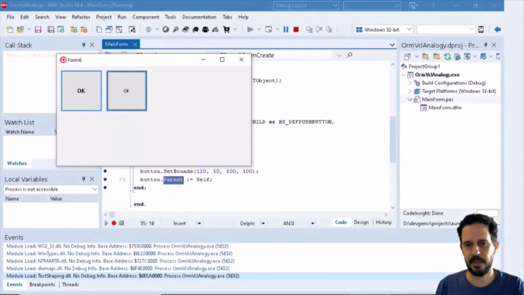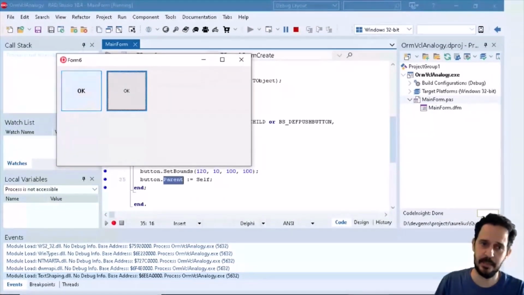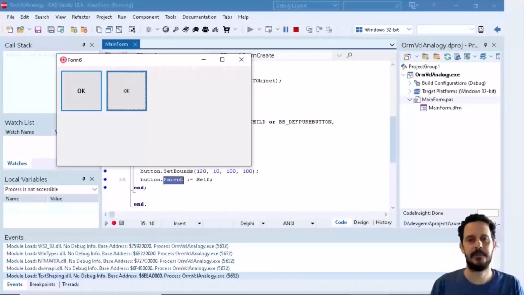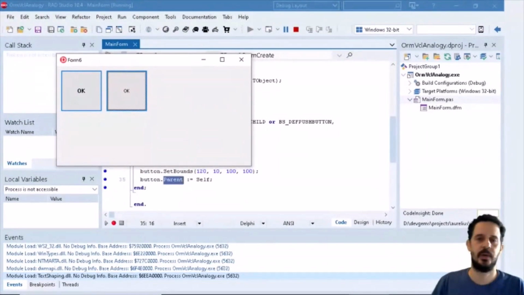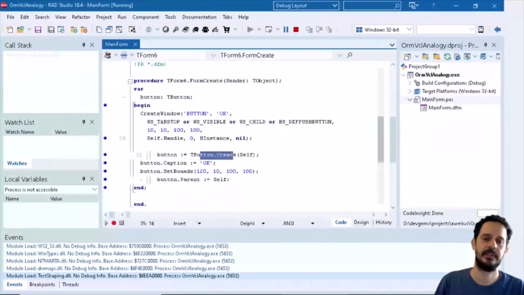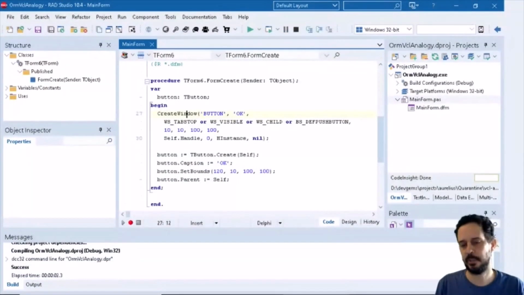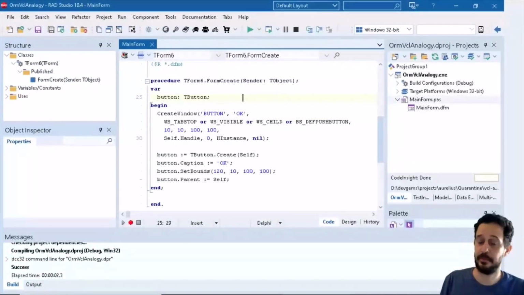We create the same buttons. It's not exactly the same because there are some defaults that the VCL changes. You see the font is different, but it's the same thing. So I ask you, why would you need the VCL if we can call the Windows API directly? It should be even more performant, I think, because there is no overhead.